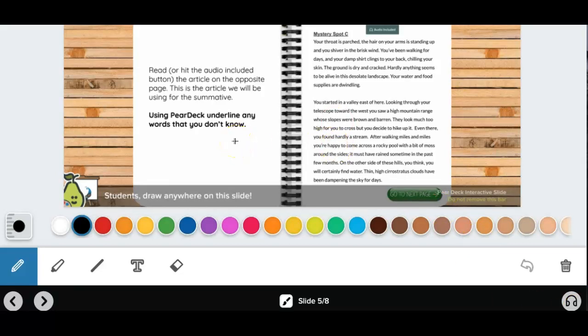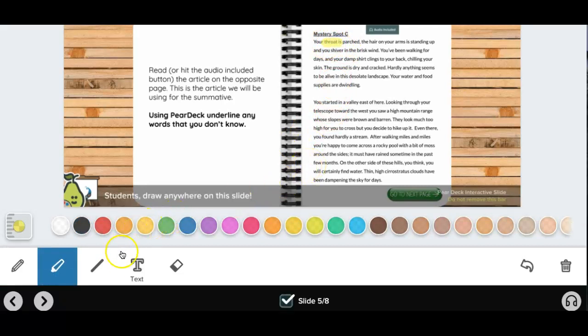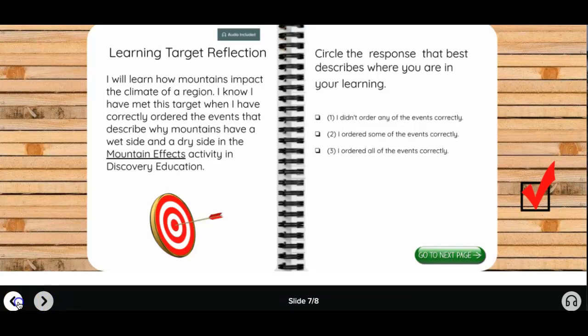What I want you to do on this page is underline, or you can highlight, it's up to you, words that you do not know. So you could hit the highlight button, and if you just didn't know the word throat, you could highlight it. All right. So go through and highlight any words that you don't know.